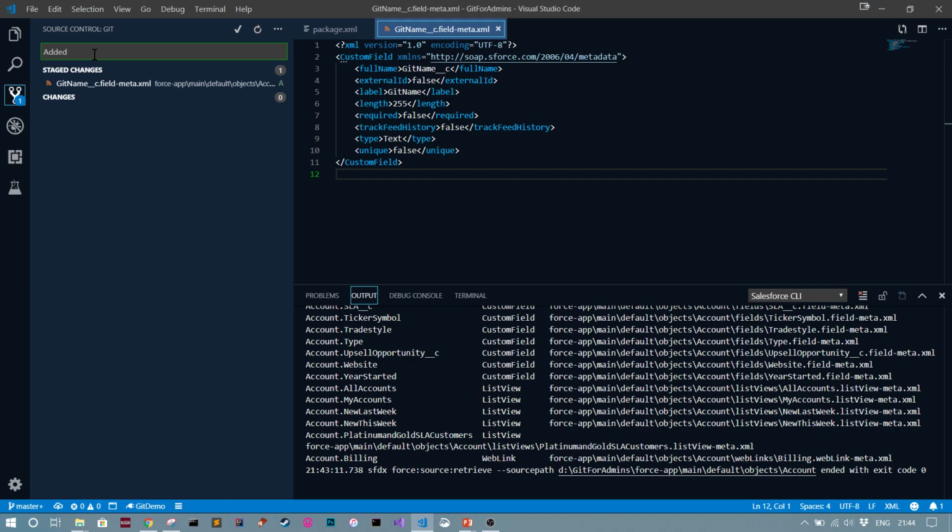The tried and tested Git comment: added new Git name field. And we have now committed that. Now remember, this is only committed locally. Okay, I'm going to show you another way of pushing that to your remote.